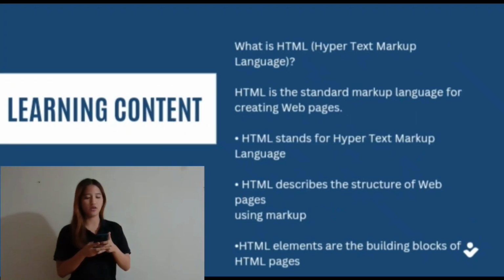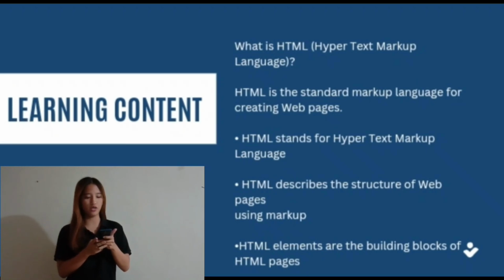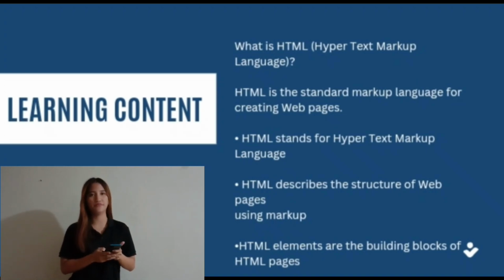Learning content. What is HTML? Hypertext Markup Language. HTML is the standard markup language for creating web pages. Number 2, HTML stands for Hypertext Markup Language. Number 3, HTML describes the structure of a web page using markup. HTML elements are the building blocks of an HTML page.